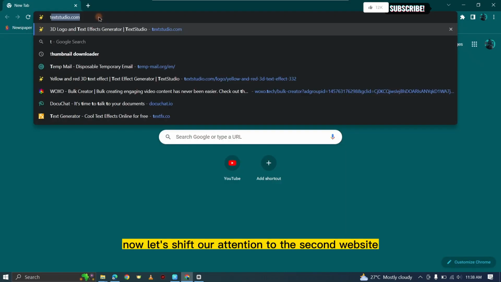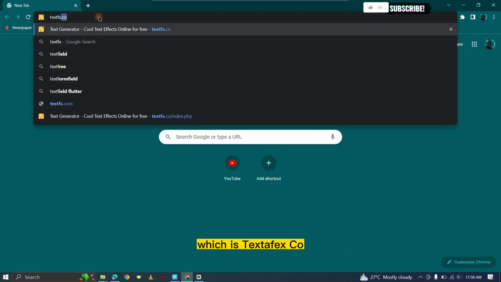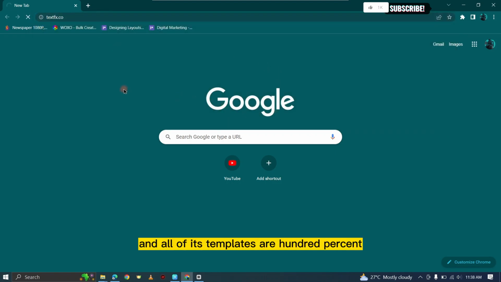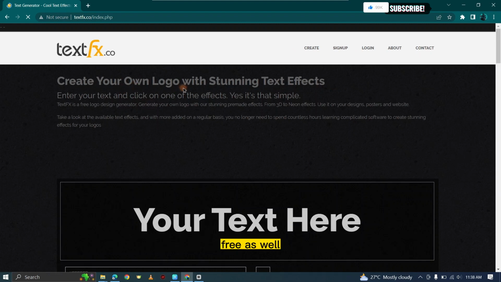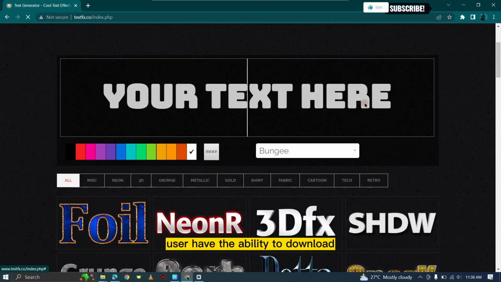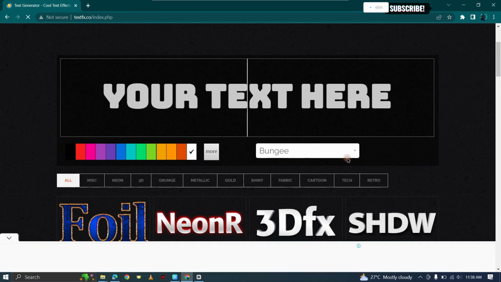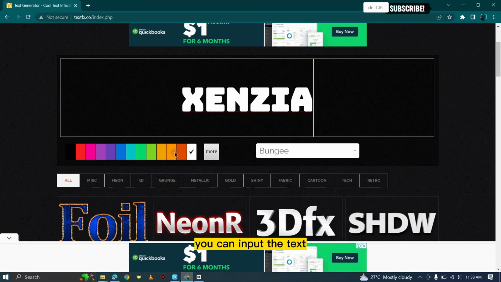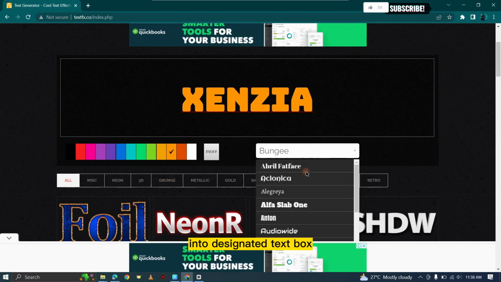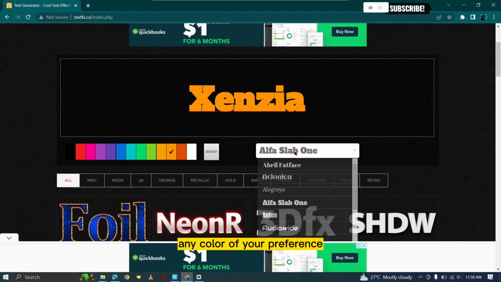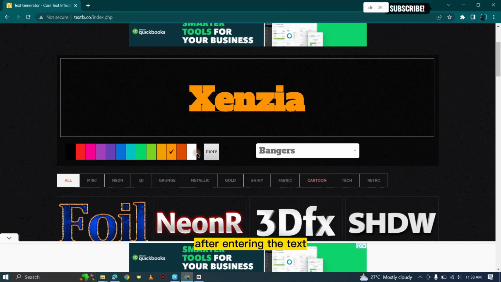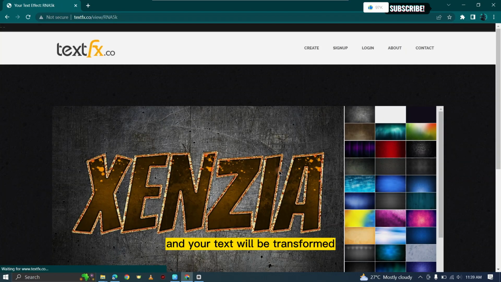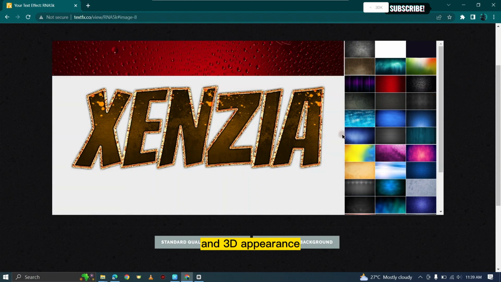Now let's shift our attention to the second website, which is textfx.co. This website, textfx.co, is completely free to use and all of its templates are 100% free as well. Additionally, users have the ability to download their text design in full format without any restrictions or limitations. Upon reaching the website, you can input the text into the designated text box. You can simply select any color of your preference from the available options. After entering the text and choosing the color, proceed to select your desired design. Wait for a moment and your text will be transformed with stunning texture and 3D appearance.